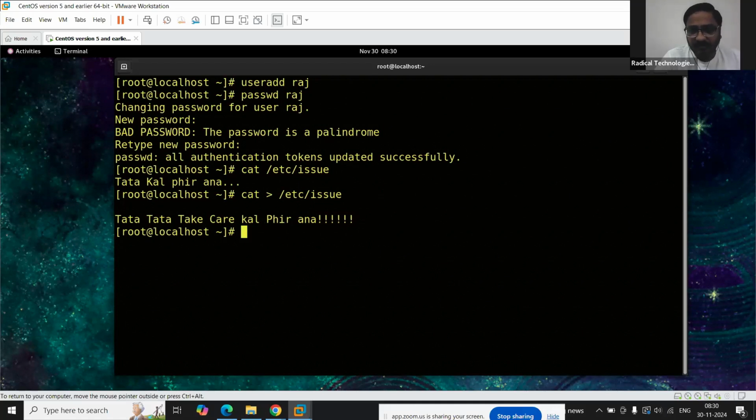So this one is for the logout. Now what about the login? If someone is logging in, then I also want to print a message. So type cat. We have one more file: cat /etc/motd. In this file I have a message, Welcome to the world of Linux. I want to change this one: cat > /etc/motd, enter.